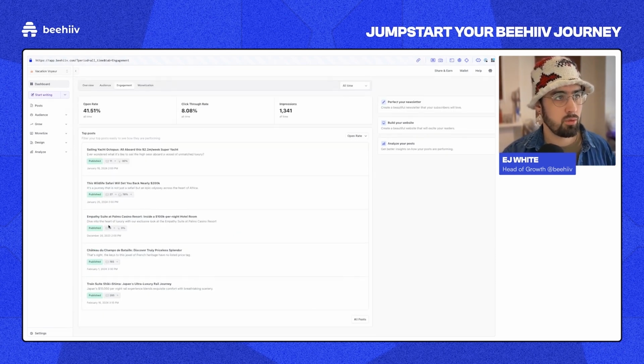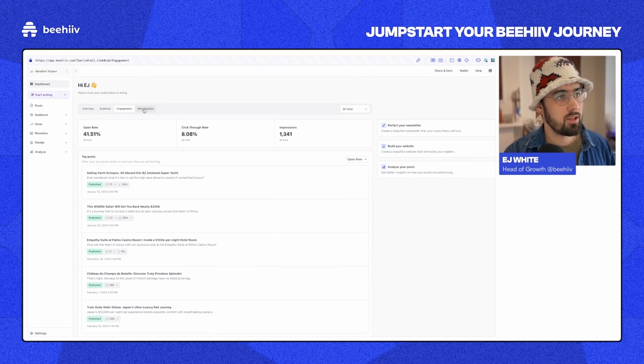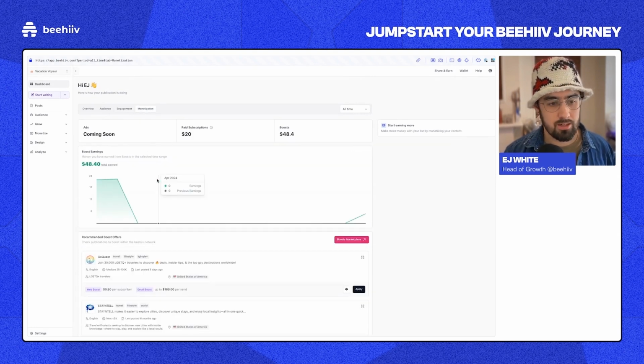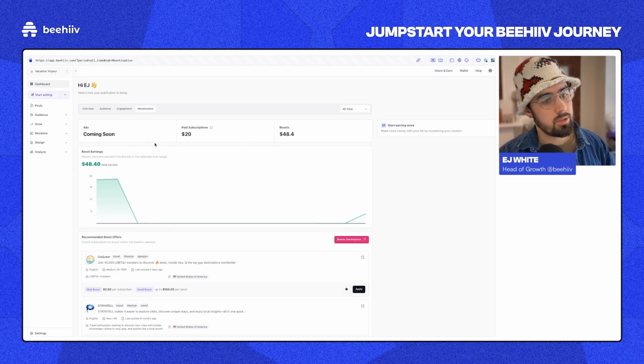So just a quick view of your various posts. And then we have this dashboard for sharing monetization metrics. So the amount of money that you will have made from boosts as well as premium subscriptions. We'll get into what those actually are. And sometime soon we'll be linking our ad revenue into this dashboard as well.